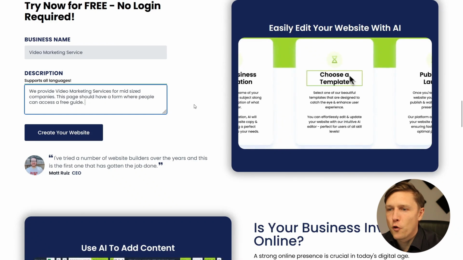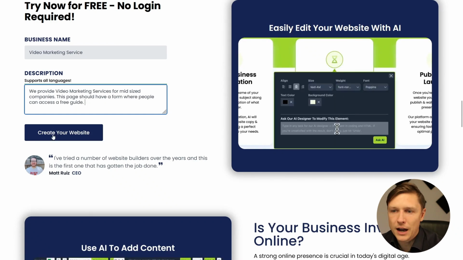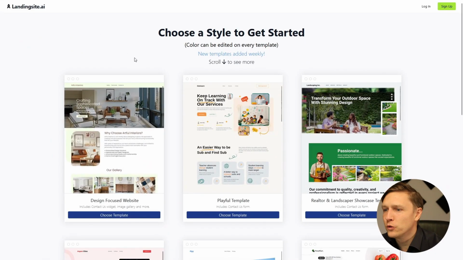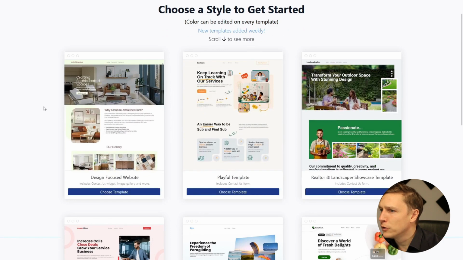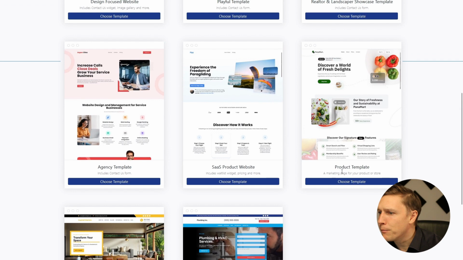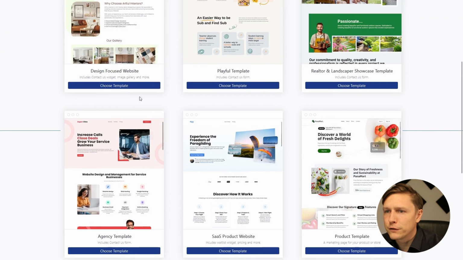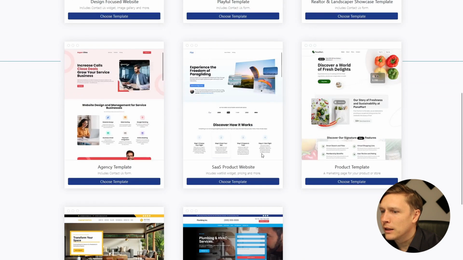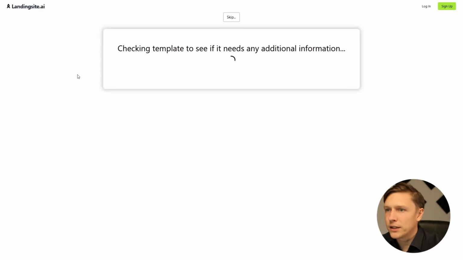This page should have a form where people can access a free guide. Create your website. It's just one click, and landingsite.ai lets us choose a style, design focused, playful. You can choose the design you want for this, a marketing page, contact us form. Let's see, waitlist widget. I like actually that. Let's choose this template and let landingSite.ai do its magic. I love that. Checking the template.